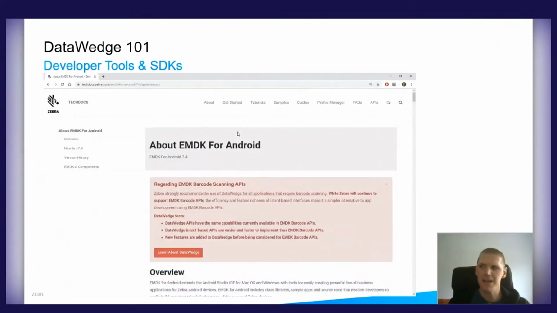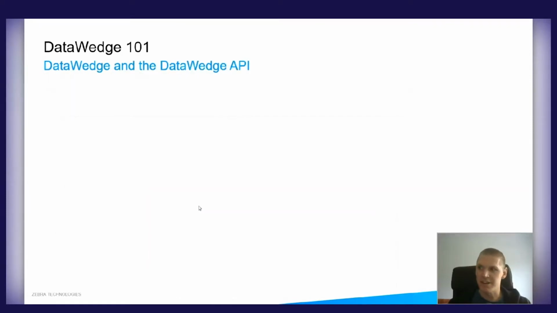The recommended route, if you're going to do any kind of barcode capturing, which is about 95% of our use cases, is that Zebra recommends using DataWedge for your barcode capture. Let me just explain very briefly what DataWedge is. I know a lot of you on this call are probably familiar already, but please do bear with me.